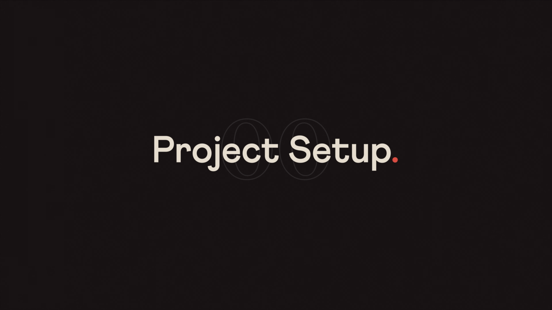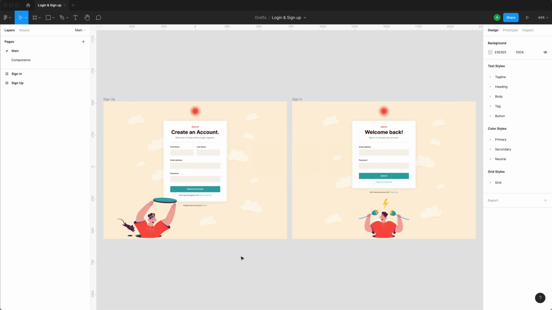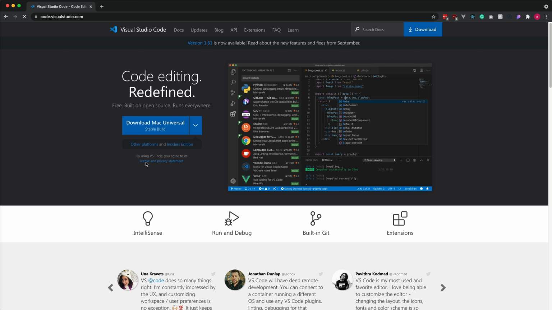The first thing that we're going to need today is this Figma design. Today we're not really going to put together the CSS of this, we're only going to look at the HTML, and in the next video I'm going to do the CSS for this. For the tools that we're going to need, Visual Studio Code, download it for your device.